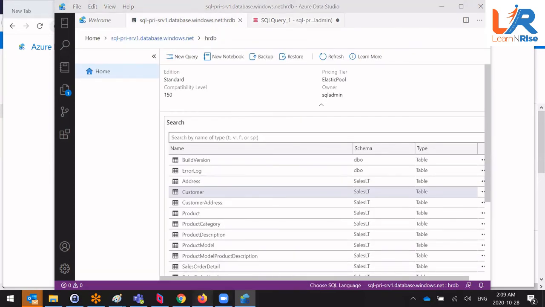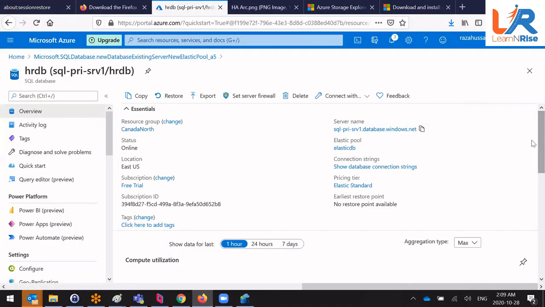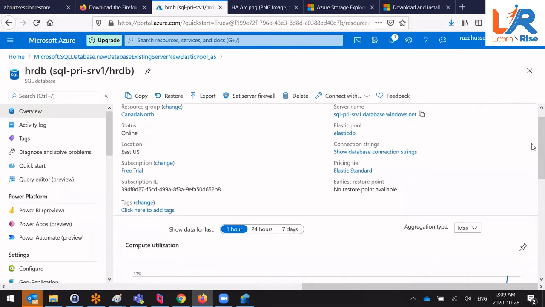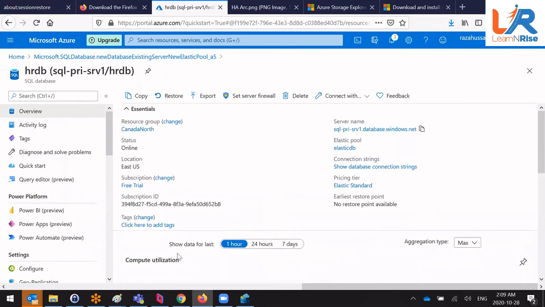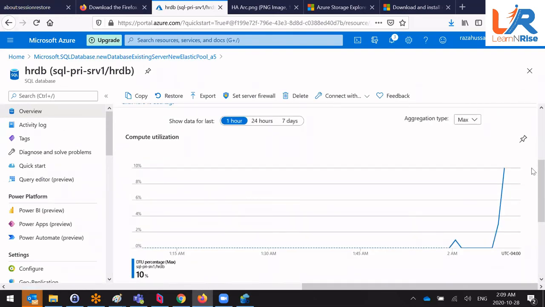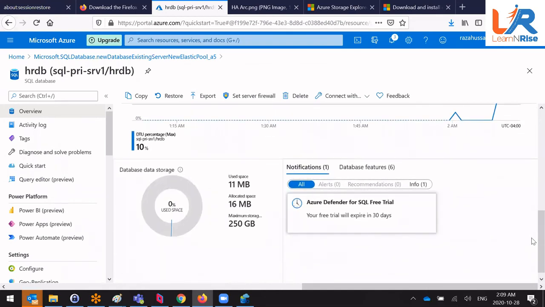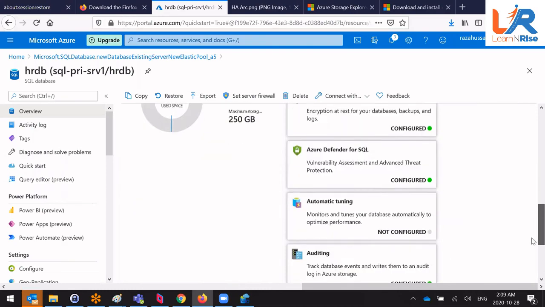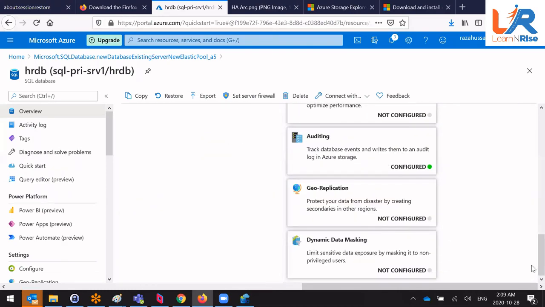Since you are not a database person, we don't focus on this part. Now scroll down in the overview. Click overview. Now you are able to see the whole statistics below, like how much data you consume. And then you see the features. Again, the same thing applies here.